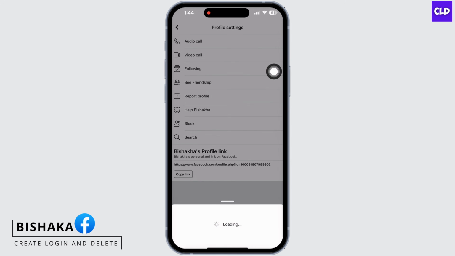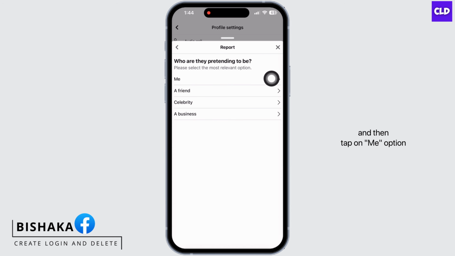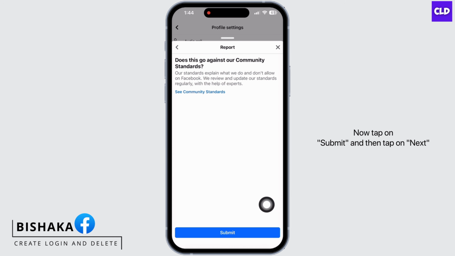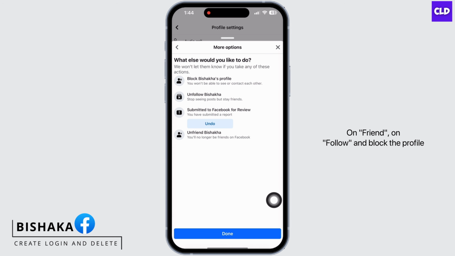Tap on that. Now tap on the Pretending to be someone option and then tap on Me option. Now tap on Submit and then tap on Next. Unfriend, unfollow, and block the profile from your account and tap on Done.